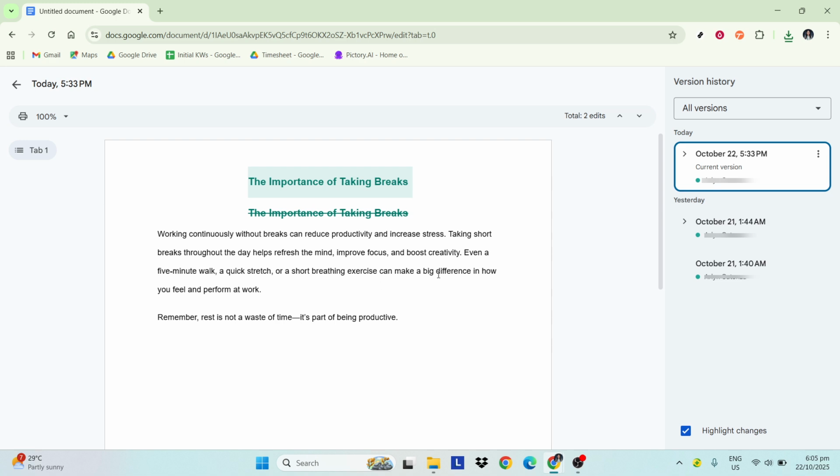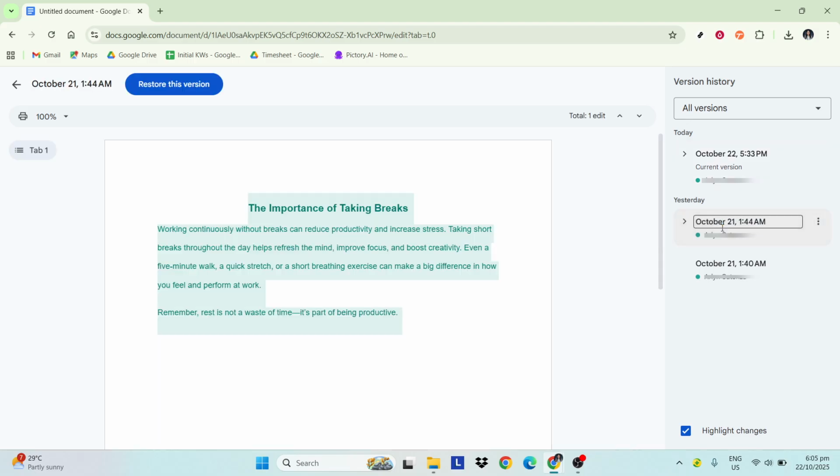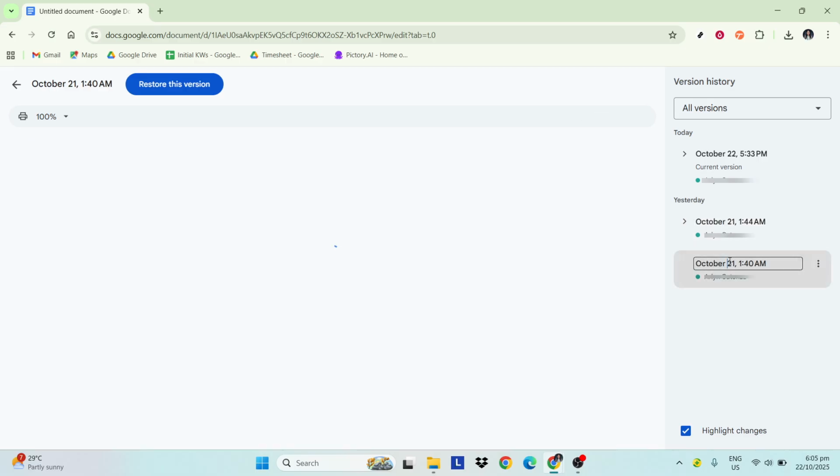your document. In this panel, you'll see a list of dates and times, each one representing a version saved during your document's lifespan. This list provides a clear timeline of the changes made. By clicking on any version, you can view it, and the edits will be highlighted for easy identification. This is particularly helpful if you want to track specific changes or see how certain sections have evolved.